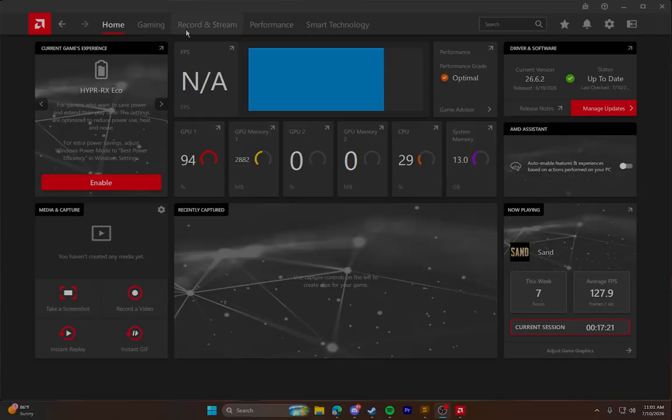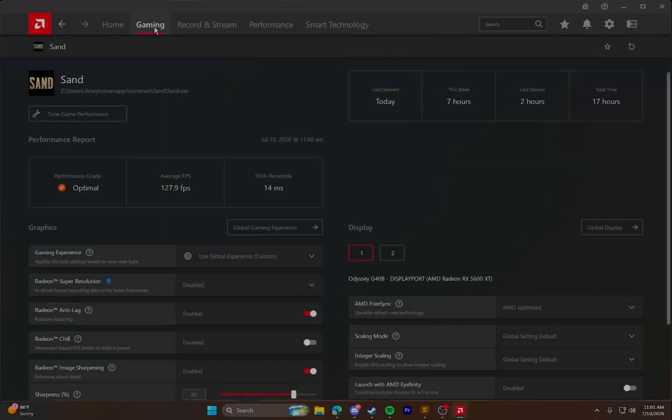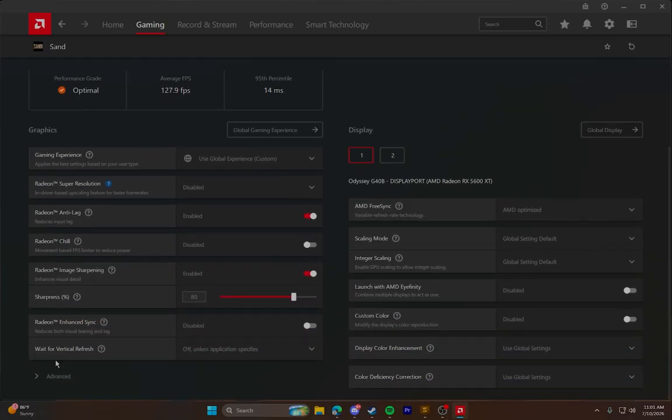Right, moving into the AMD settings, if you go to the gaming tab, Sand's already pulled up for me because that was the last game I had opened, and I have it open now. It might not be there for you, but you should see a big list of games and you can just click on Sand. What I use, these are all the graphics settings right here.